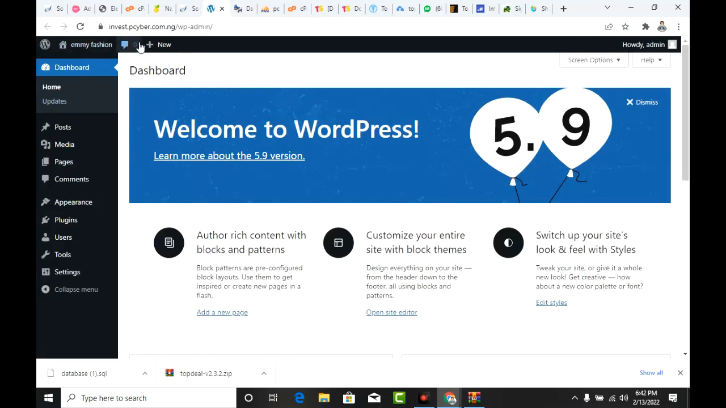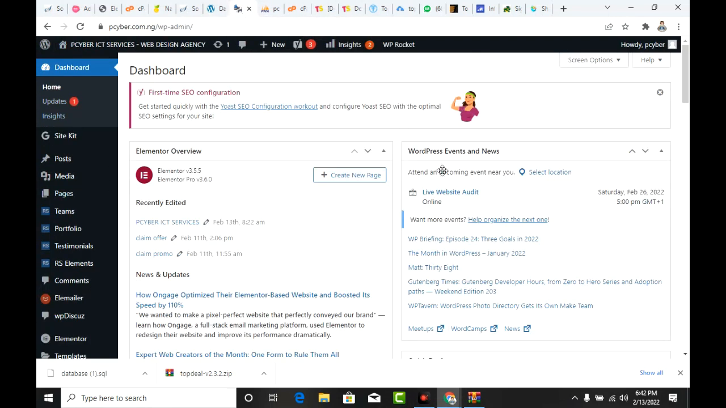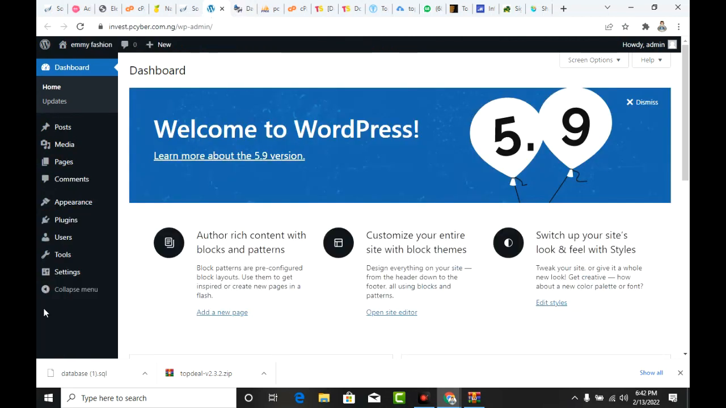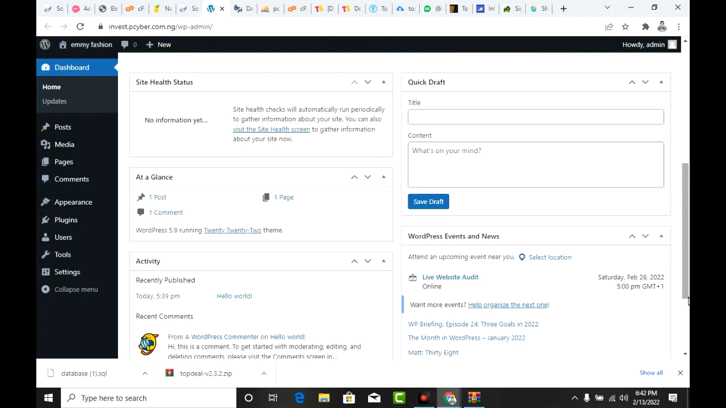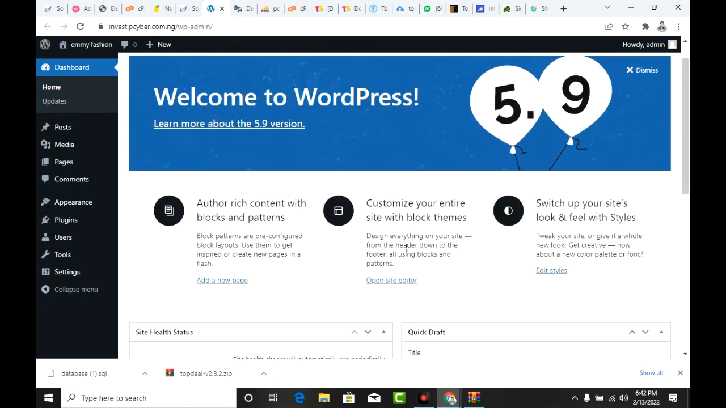So you can see this is how your dashboard will look like. You can see very little, unlike mine. Look at the one we just installed. It's just very little because we have not done any installation. We have not put anything. You see it? Look at that title we chose.